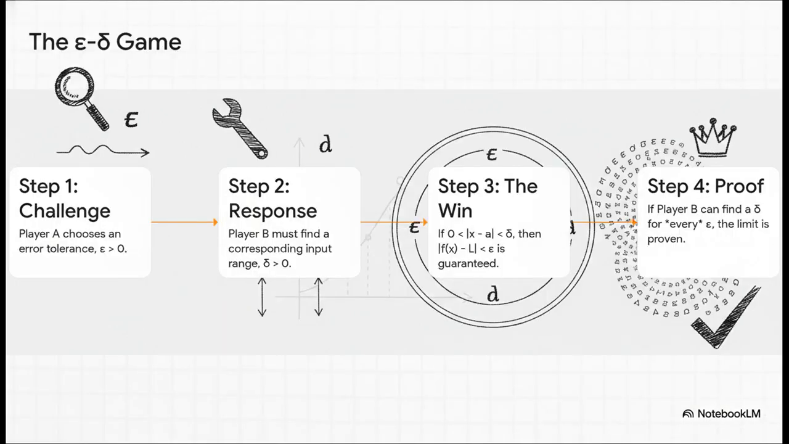Here's how the game is played. Player A starts by choosing an epsilon, any positive number they want, no matter how ridiculously tiny.